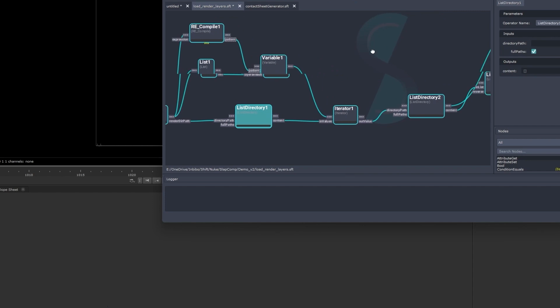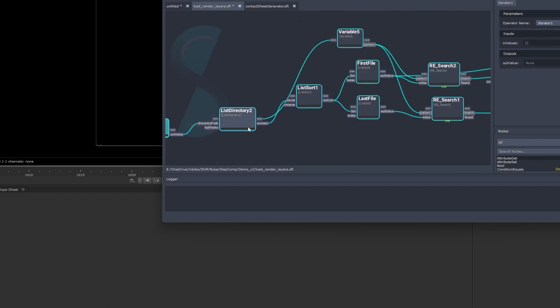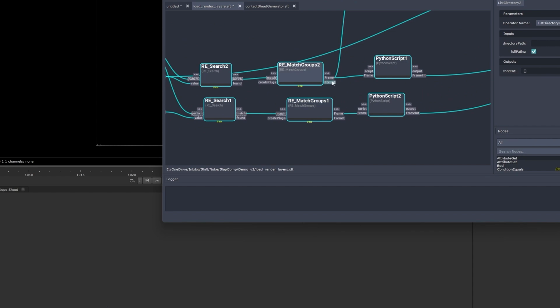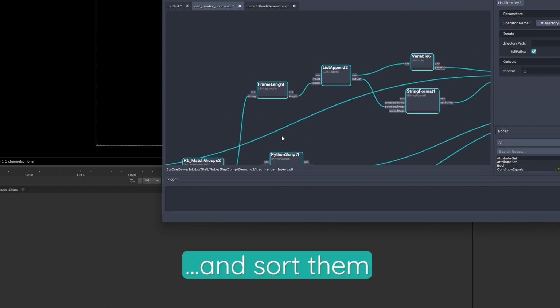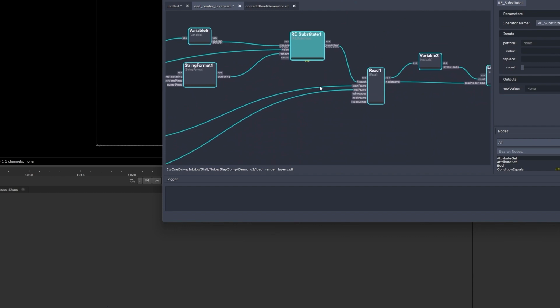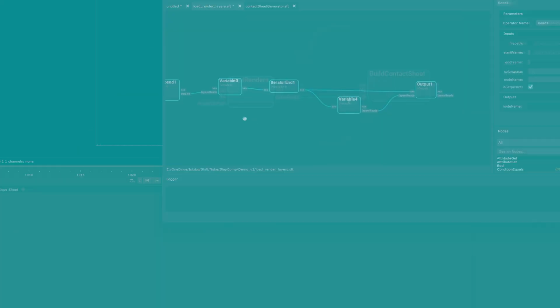In this Shift workflow, we are listing the content of a directory where we stored the render folders. For each of these render folders, we get the contained frames and sort them to get the first frame, the last frame, and the sequence duration. With this information, we create the read node in Nuke.